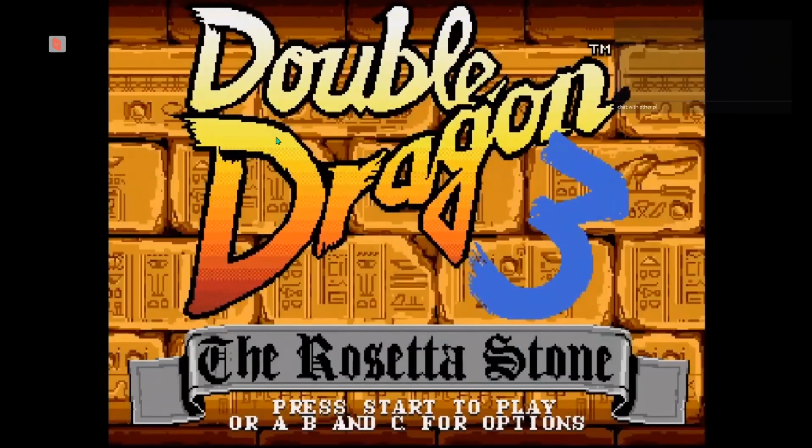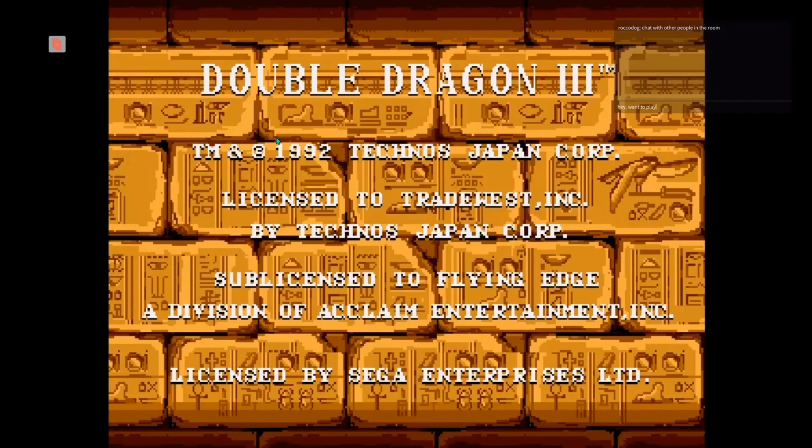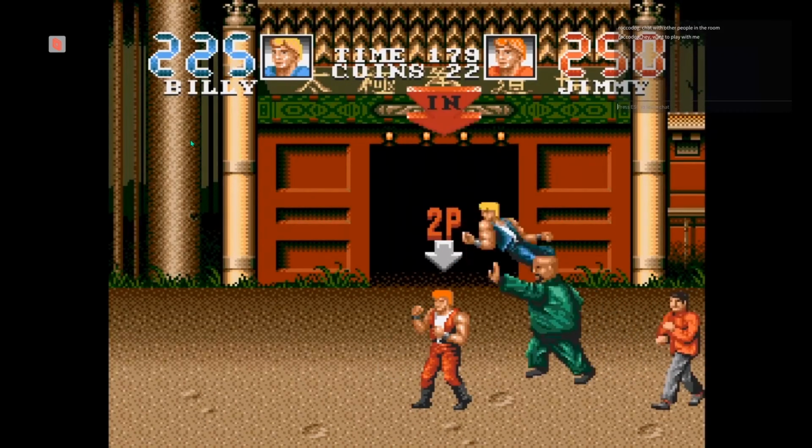You can also click the chat button here. That'll bring up a chat window. And you can chat with other people in the room. So if you want to play something multiplayer, you can just say, hey, want to play with me? Or something like that. And they can communicate back with you. And so that's how you play multiplayer.